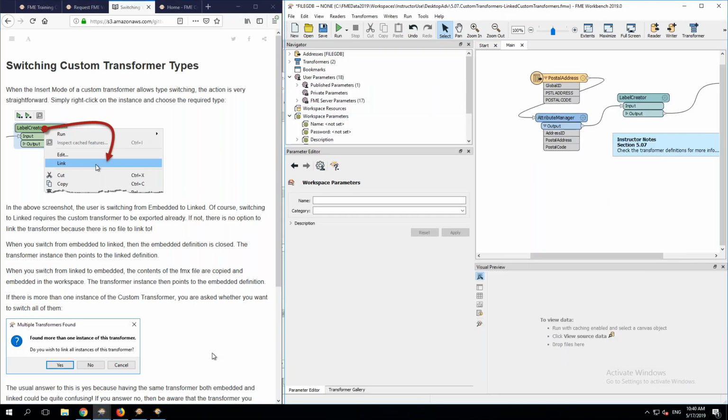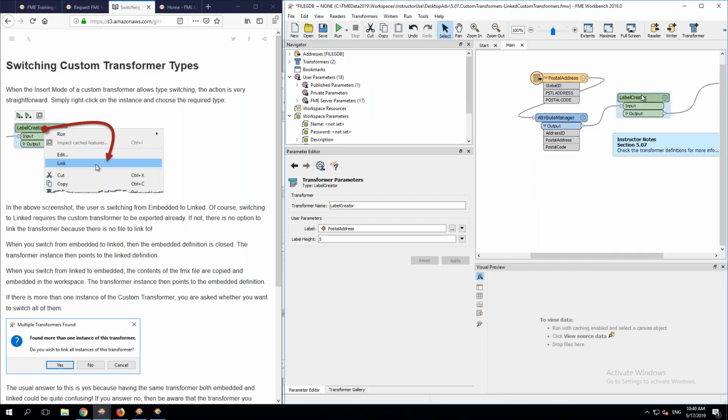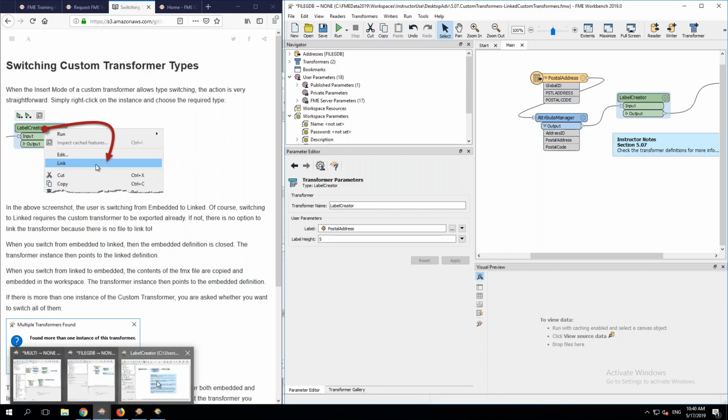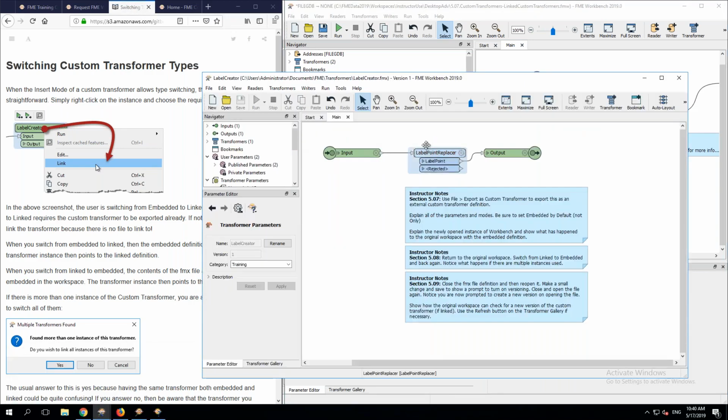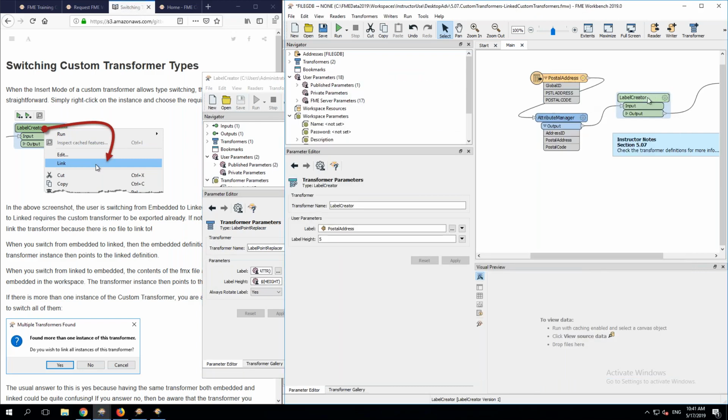So here we've got the definition is the FMX file. This transformer points to it. But what I can do is right click on that and say embed. So I right click embed, and now look, it's turned green again, and the definition is embedded inside my workspace again. Now it's no longer related to that FMX file. If I make changes to this FMX file and save it, this workspace won't make use of it because this workspace is now using an embedded definition.